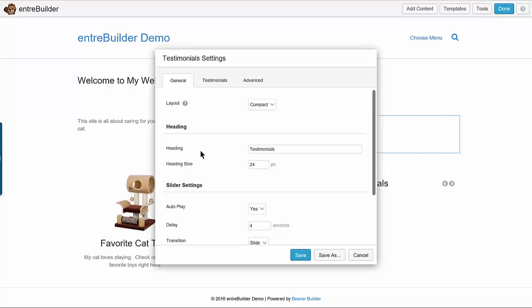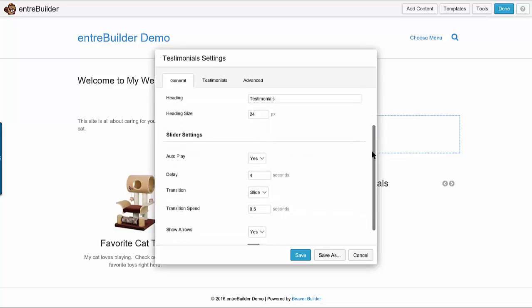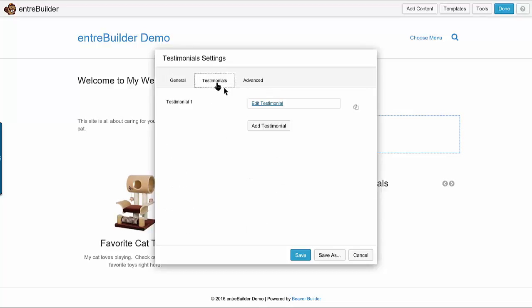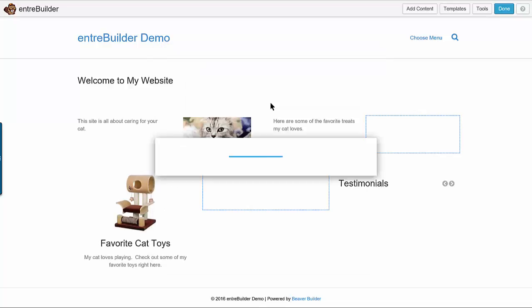So let's just play around with some of these settings. Again, you're going to take a lot more care of your site design and everything, but this gives you just an idea, an overview of what can be done. If we look at the testimonials, we've got a layout that we can have. We have a heading that we can put in there, transition speed. So this is a slider, and that right there tells me that it's going to change from and present different testimonials over time.